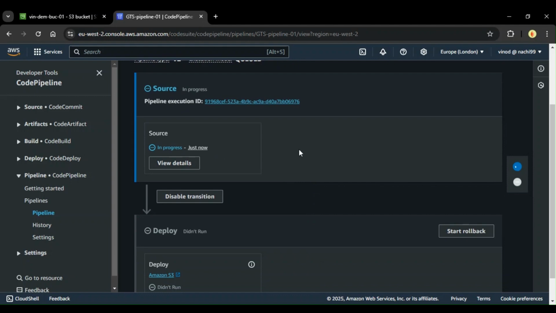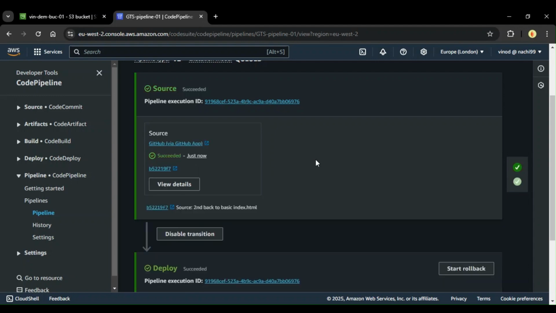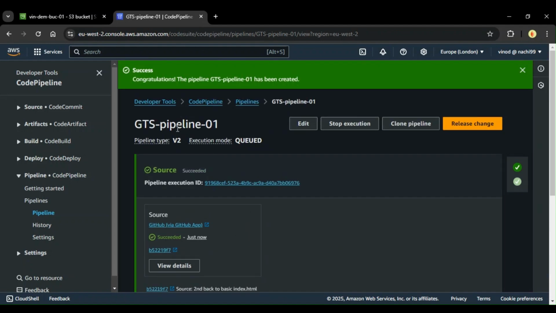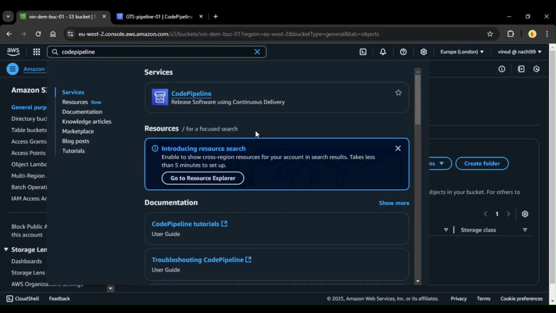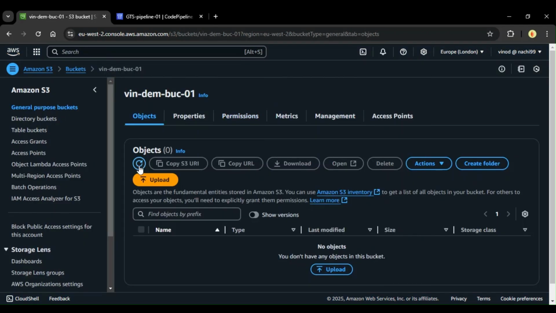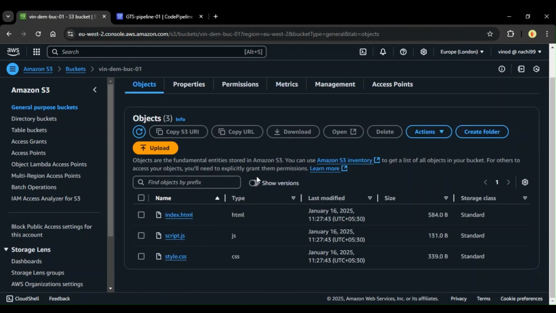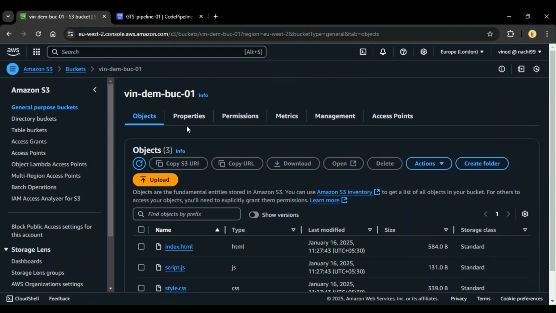Now wait for it to succeed. Now it has succeeded. So just go back to the S3 bucket. Just refresh it. You can see here index.html and script.js and also style.css are here.